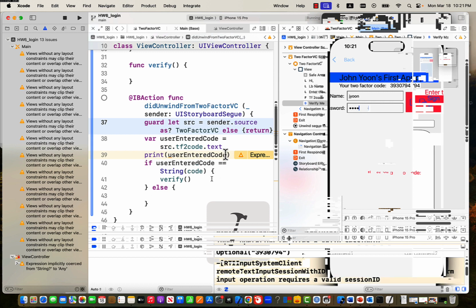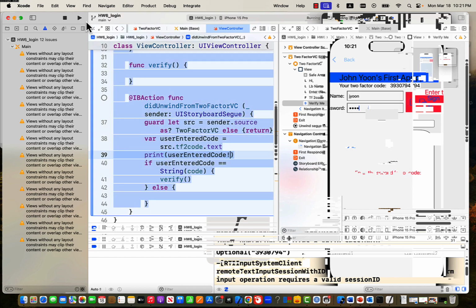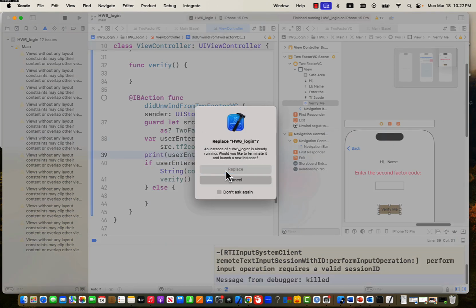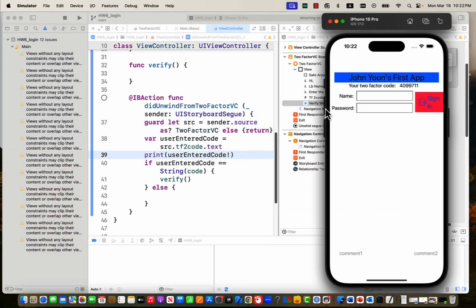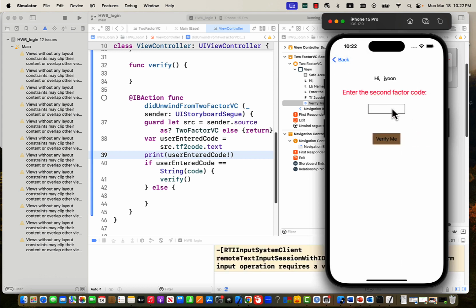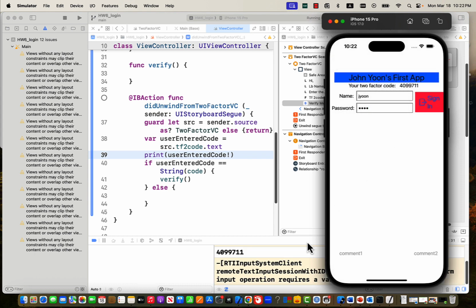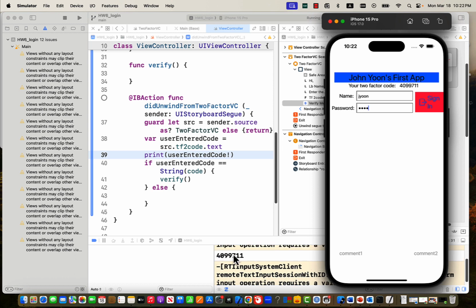So this is optional, which means if you want to put this, then it can show. For example, 4099711. Verify me, then it shows simply this, right? Okay.